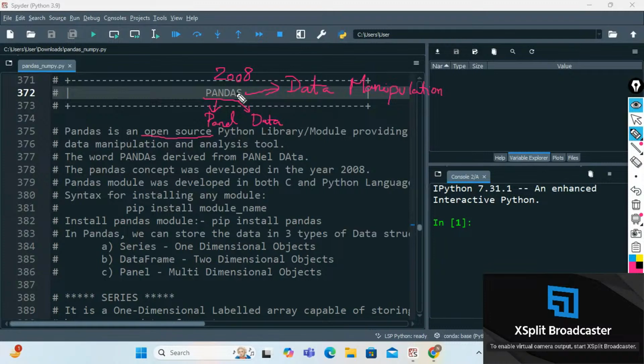Like how NumPy was developed in both C and Python languages, in the same way, Pandas is also developed in both C and Python languages. And the syntax for installing Pandas is pip install pandas. By default, this command will be used for installing any module or library: pip install module name.